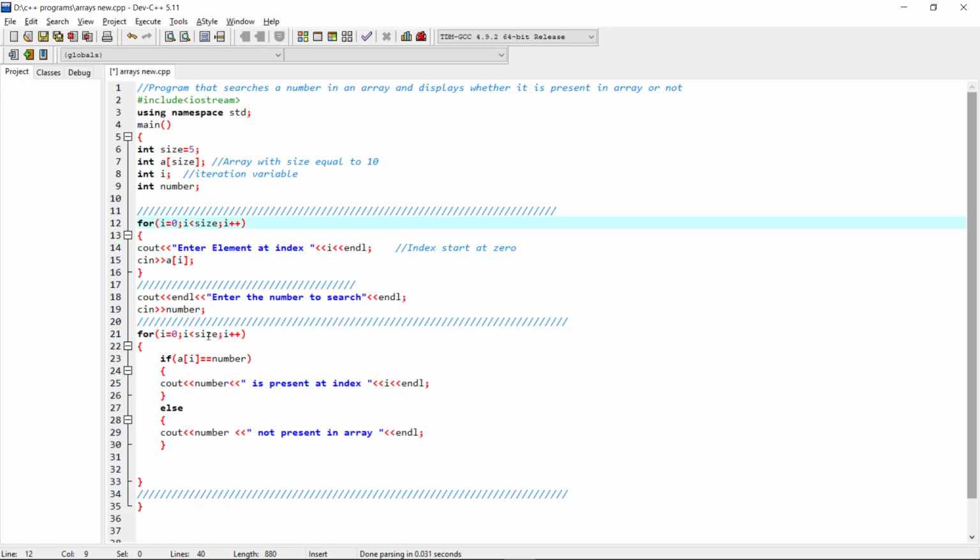It starts from 0 and ends at 4 because we have a total size of 5 in the array. We have just used: if a of 0 is equal to the number, then increment, or if a of 1, or a of 2, or a of 3, or a of 4. So we check all 5 elements, and if any of them is equal to the number, we print that the number is present at that index. And if none of the elements is equal to our number, then we display that the number is not present in the array. Now this is not the right approach, and we'll see why it is not.